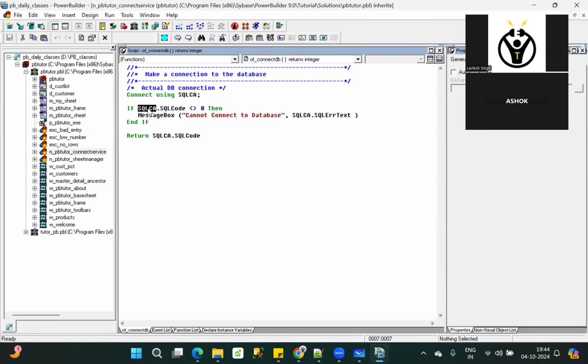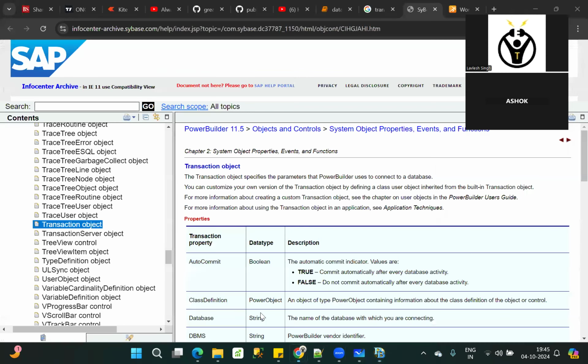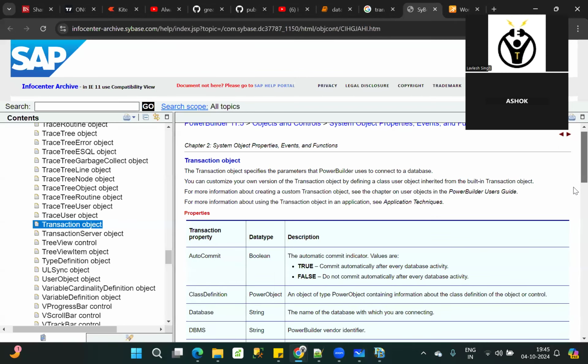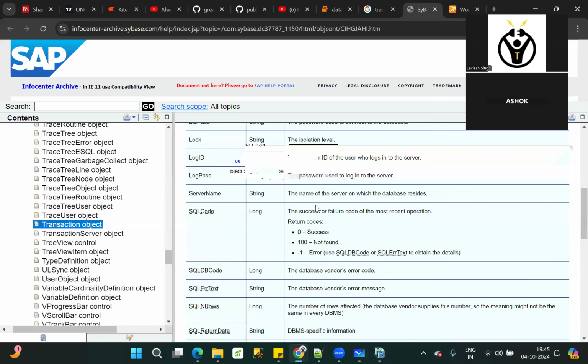We give the object name, and after that, if we want to use the object's property, we give this dot, and after that we give the property name, so SQL code. Let me show you for what purpose we are using it. That's why I told you all of these are very important.